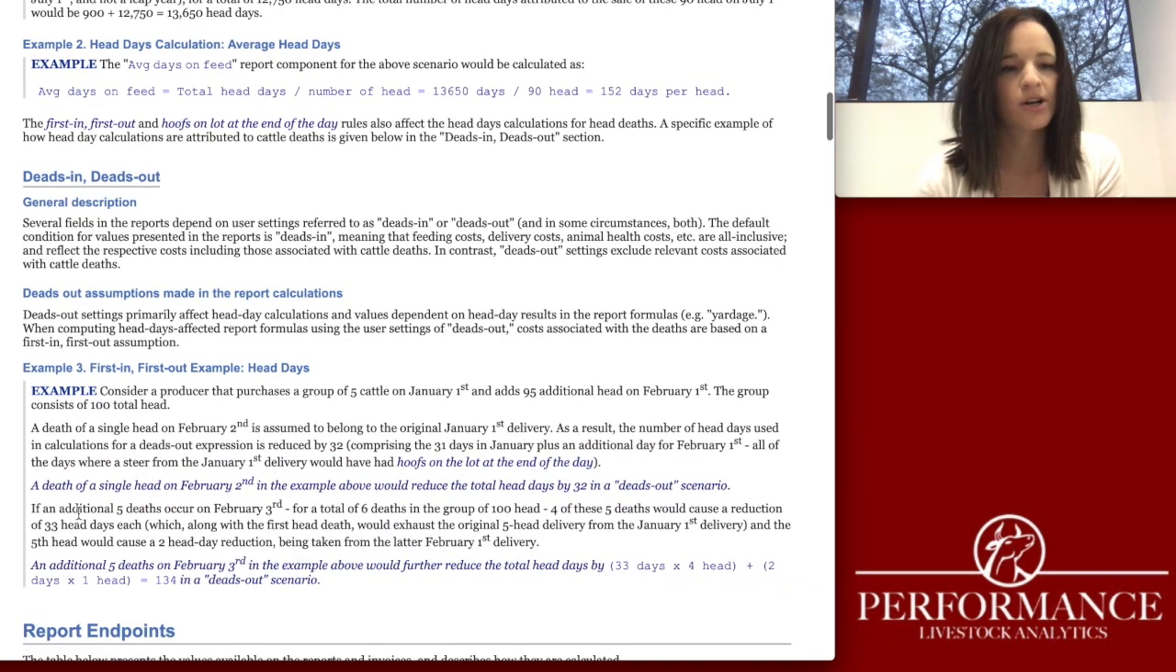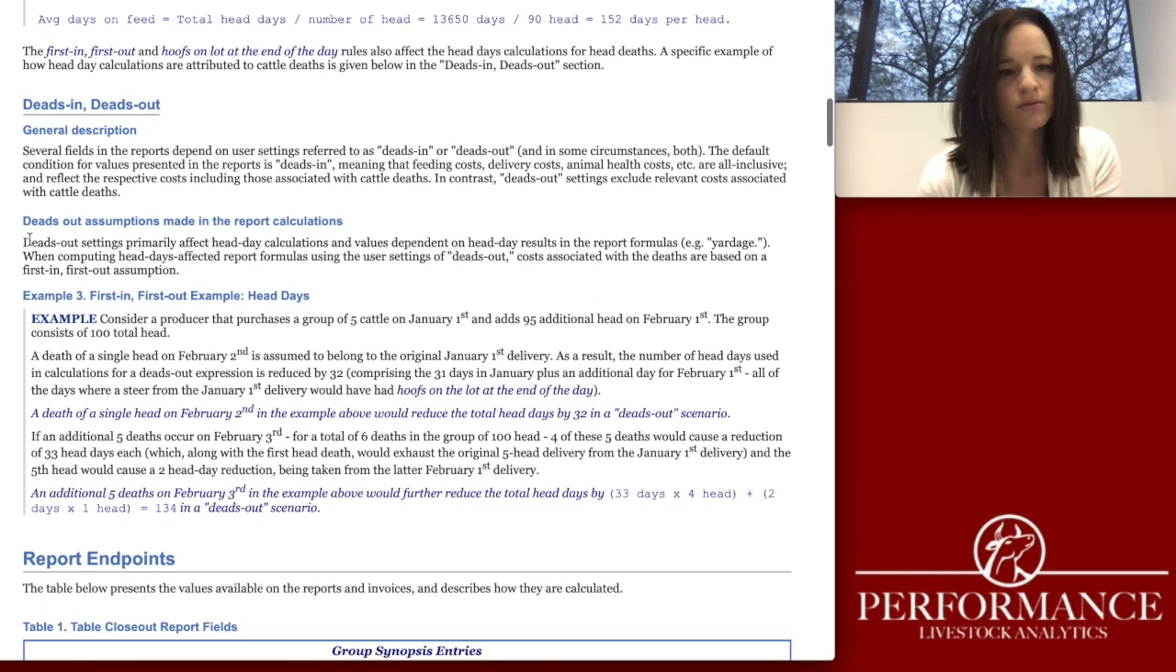Here's a better description of the deads in and deads out. Like I said, the default is with the deads in because most people want to see what their break even is going to be with those deads accounted for. But if you want to, you sure can set it. Say you don't want to see the processing of your deads, you can do a deads in and deads out feature, just to see what your break even would be had those deads not been processed.